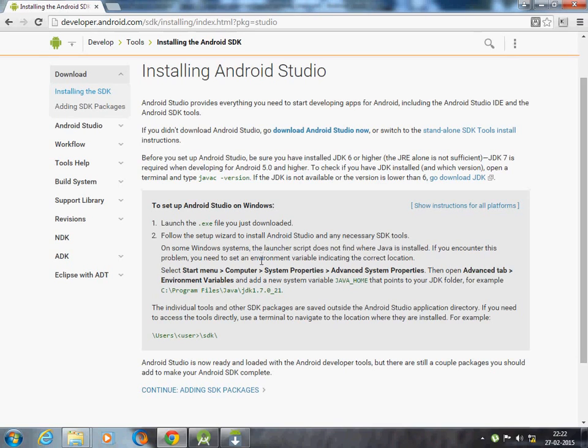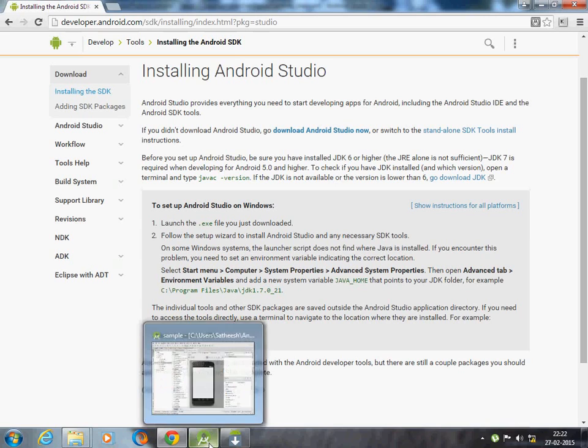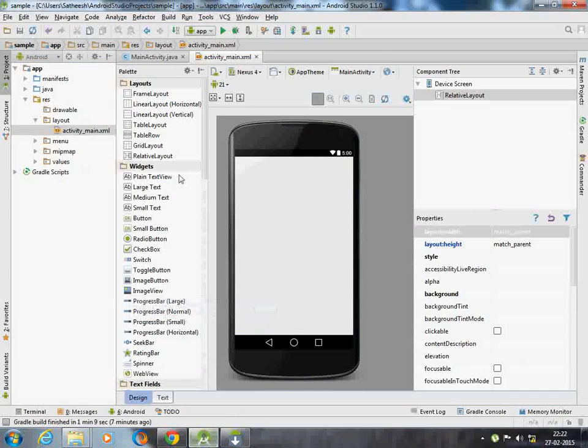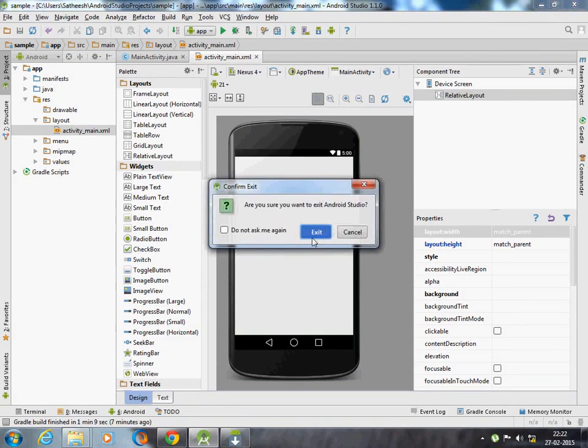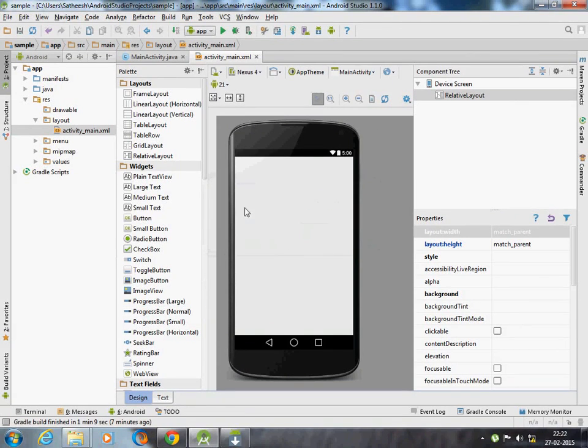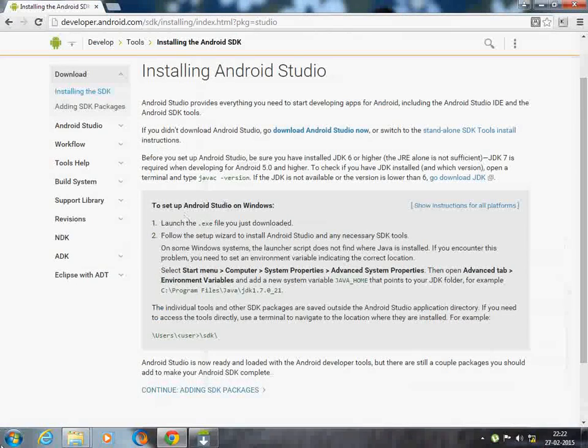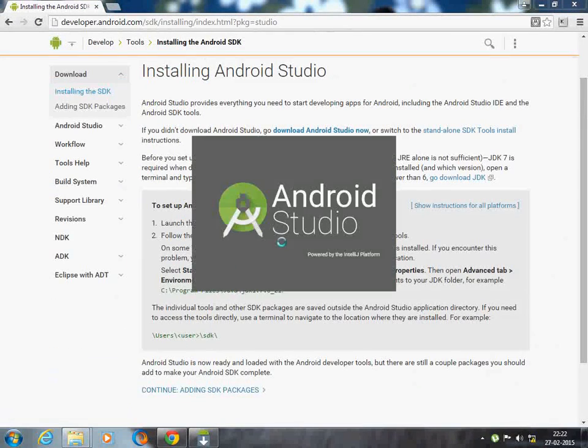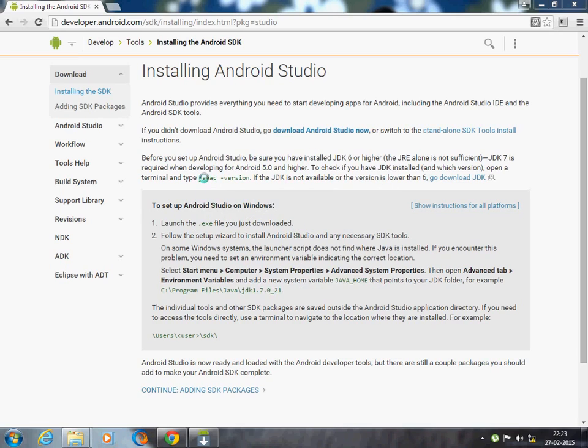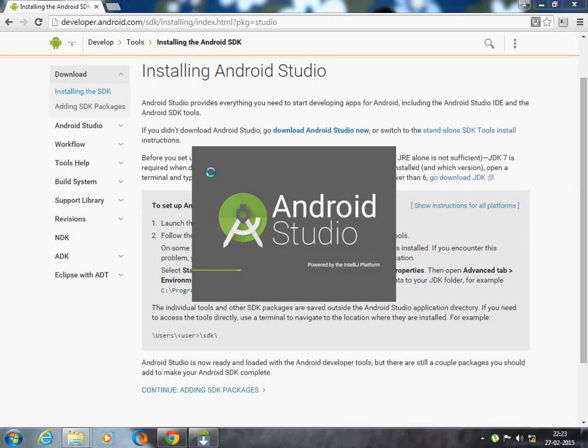Once that is done and you open Android Studio, it looks something like this. Let me close this one for a moment, exit it and show you how exactly the screen looks. So I am opening Android Studio. I'm sorry if I have misspelled it as Android Studio 1. I think that was the name initially decided, but now it just says Android Studio. So let's go with Android Studio only.